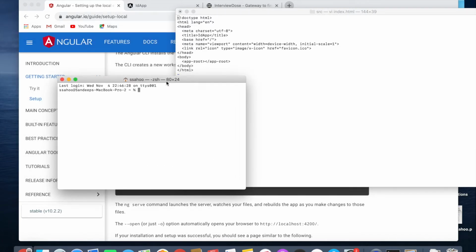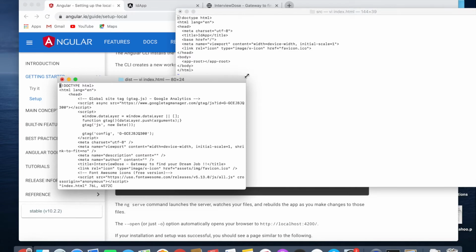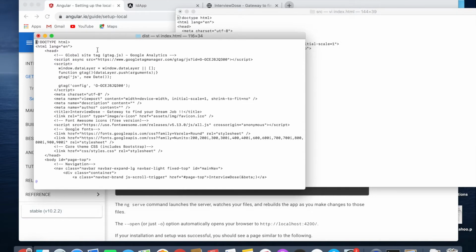So cd, I'll go to interviewdose, cd id.com. Okay, and if we see this, we had this dist folder. index.html was inside the dist folder, which I am going to copy right now to the new index.html, the Angular index.html. Okay, so we can copy blindly from here.